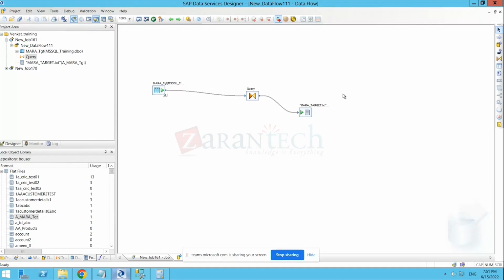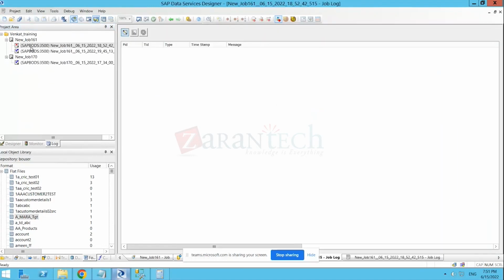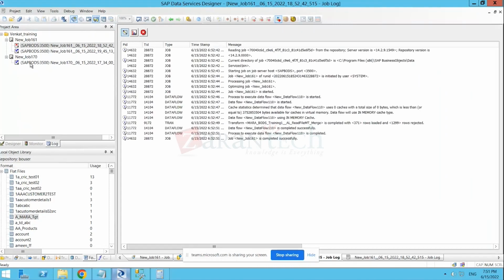So Venkat, can you go to the log here? On the left side, there is the designer monitor log. Can you click the log? Click log. Select any log. Not this one. Yeah, here, that is fine.